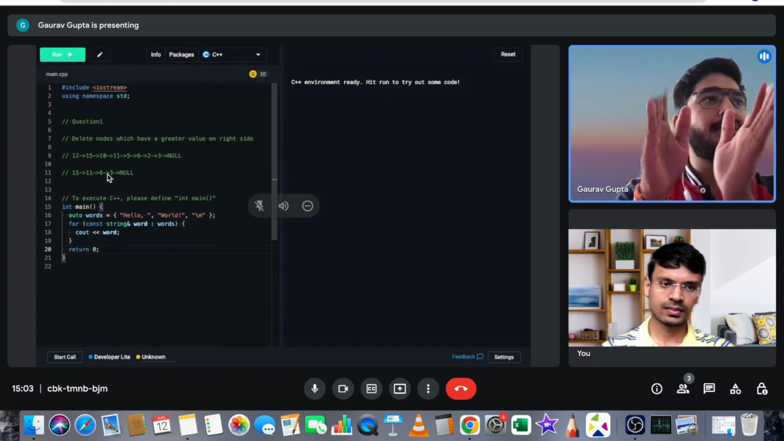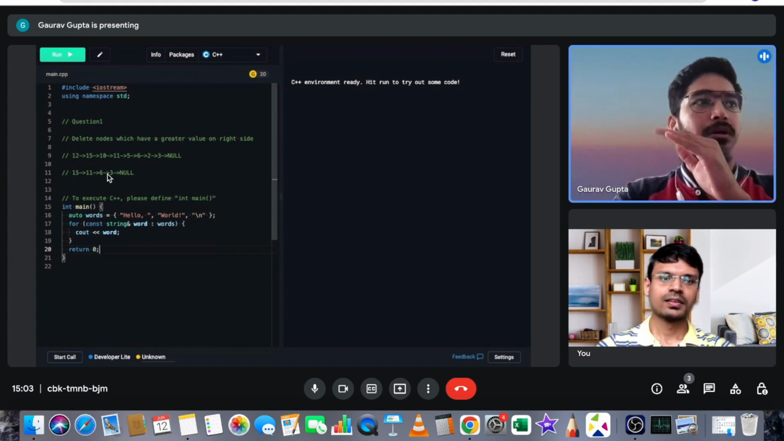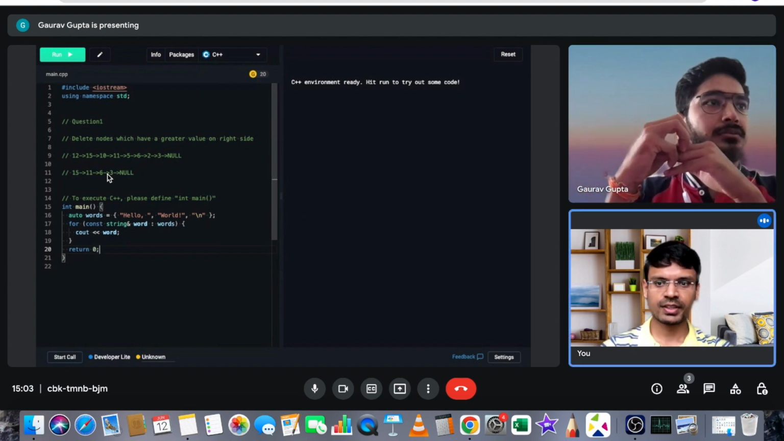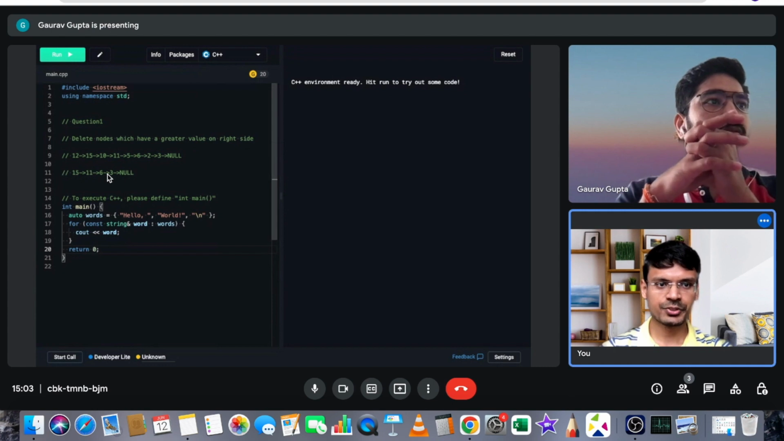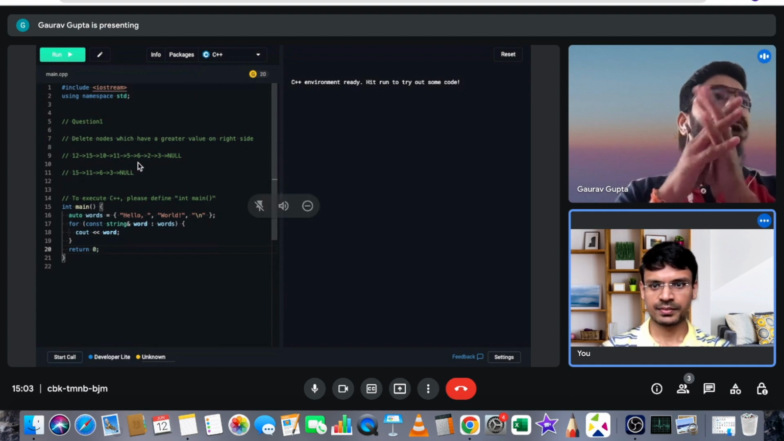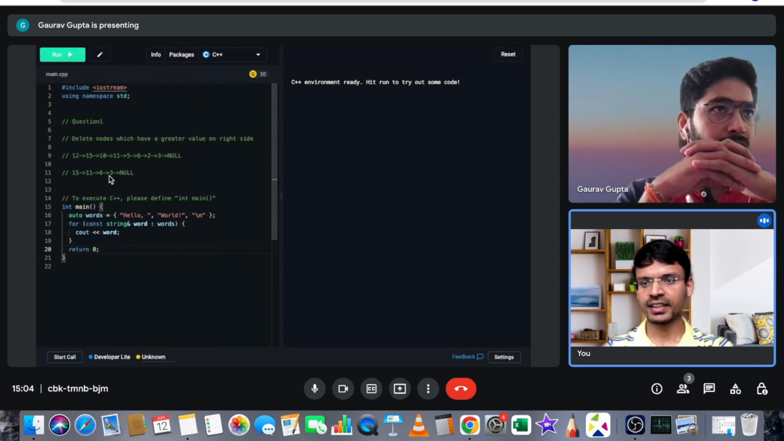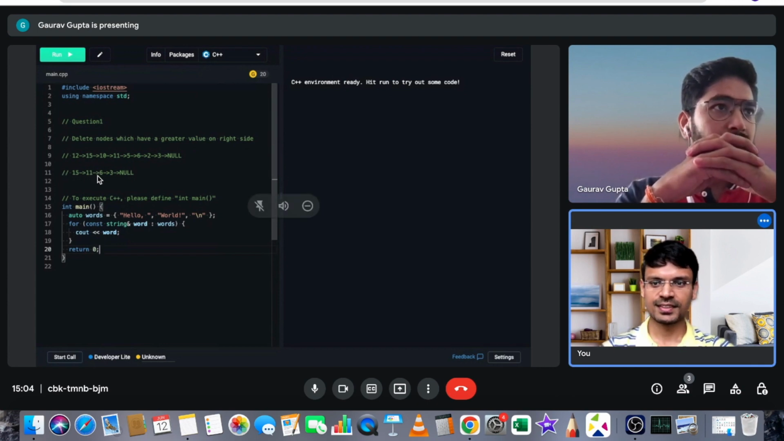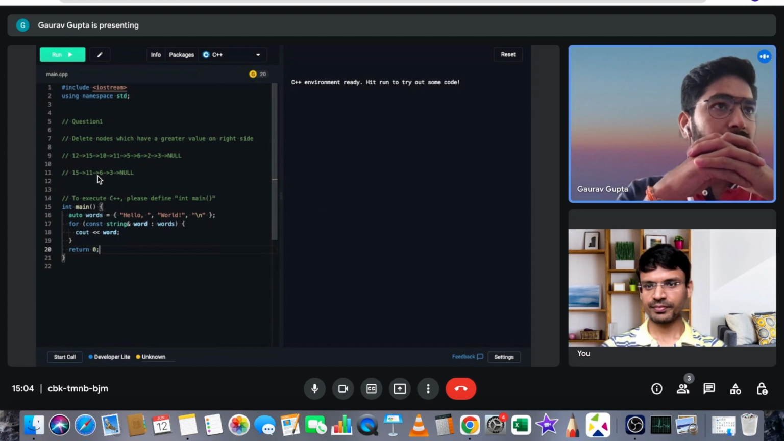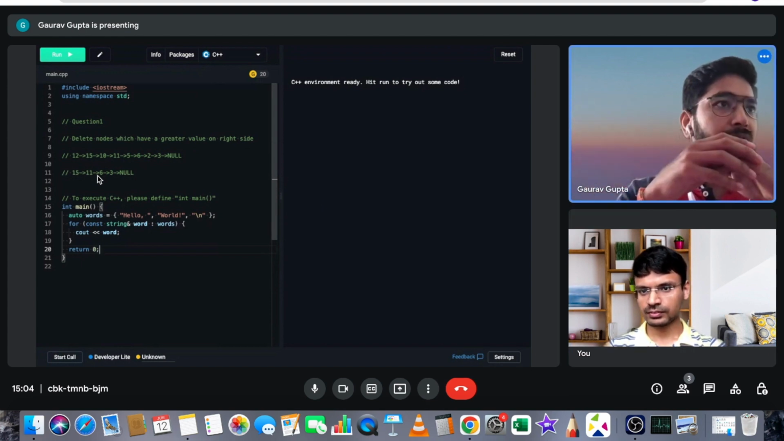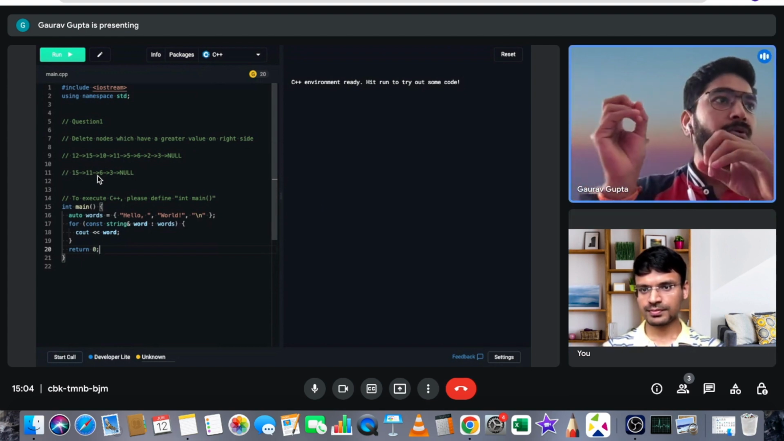So it should not be compared just to the adjacent one, but to the whole right-hand side of the linked list? Yes, none of the elements present to the right of a particular node should be greater. Okay, understood. So we have to finally return this linked list: 15, 11, 6, and 3, because 3 will always be there, and 6. Okay, understood.